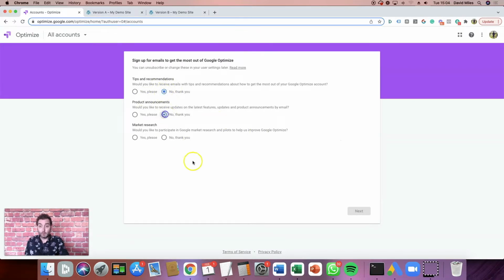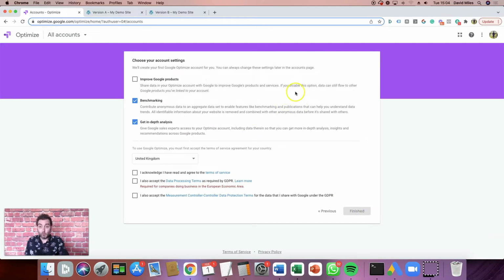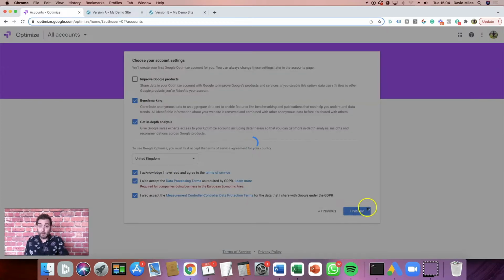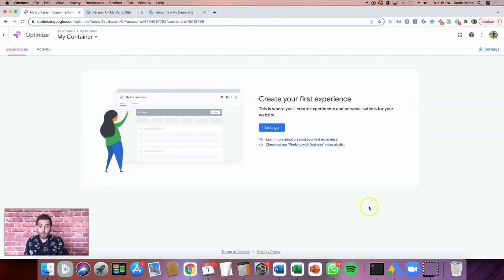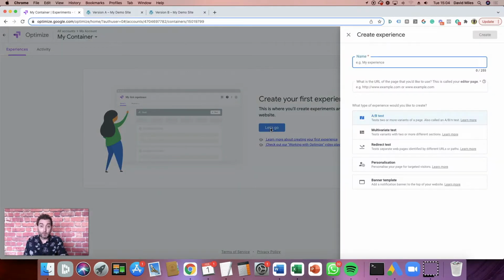I'm just going to say no to the emails. I'm assuming with this that you've already got a Google account and you're signed into Google. If not, it would prompt you to do that. So we just accept all the T's and C's. Okay, so now it's going to ask me to create my first experience. In other words, our first experiment, basically. So click onto that, and it's going to ask me to give it a name.